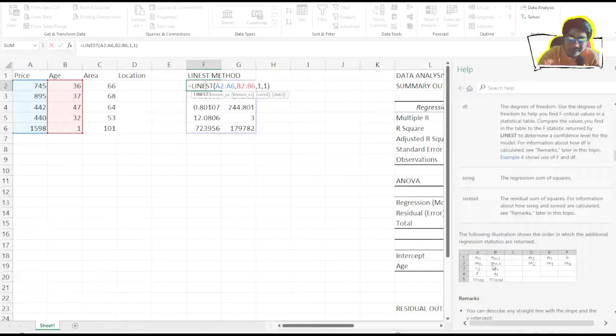Okay? SE here stands for standard error. Tapos, yung R2 is the R squared. SEY is the standard error for the response variable. Tapos, F is the F calculated. DF is your degrees of freedom for the model.